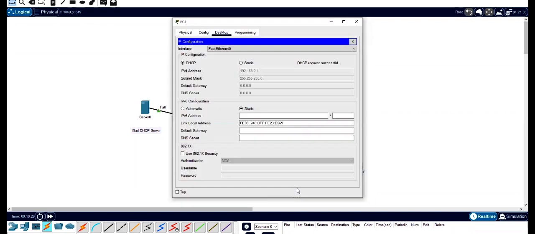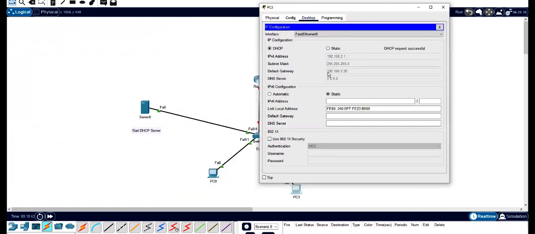So now what happened here? I go to this one, right? I got the IP address again. Now we see, instead of the correct one, 192.168.2.1, I got the wrong information about the default gateway. The default gateway here is 192.168.2.20. That is this guy here, right?